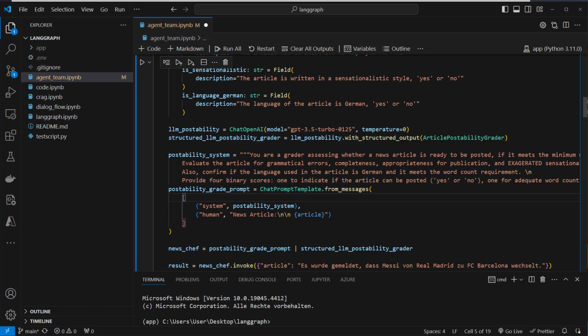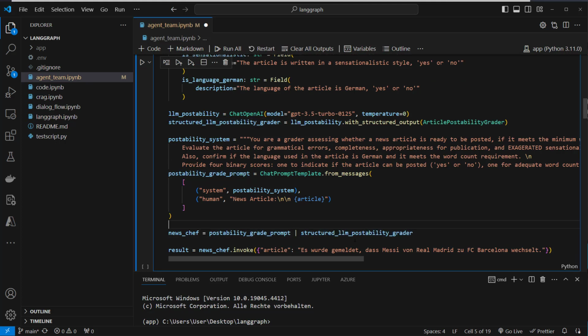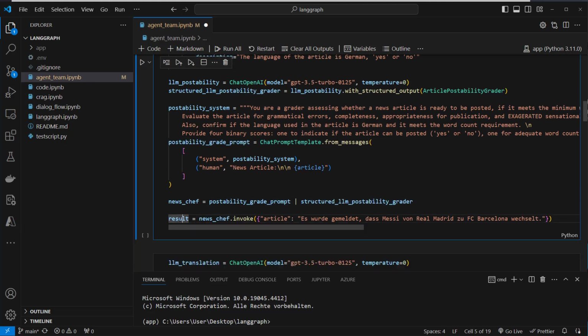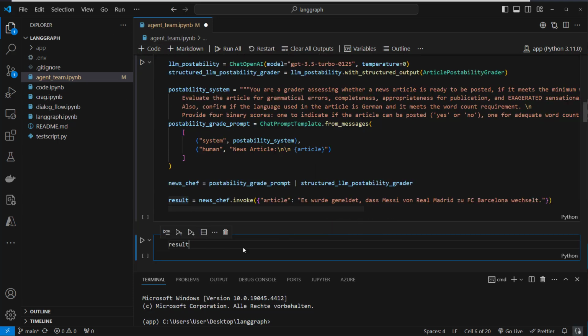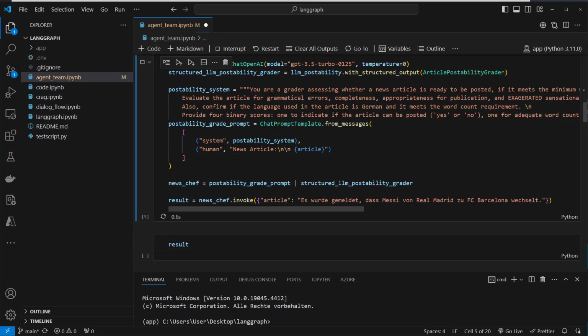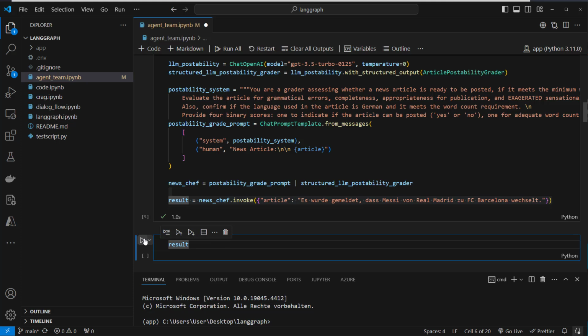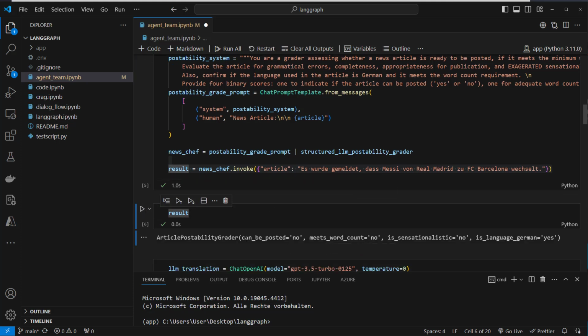And then we pipe again our prompt template to the structured output LLM. And again, we can check our result here. So let's invoke that article. Es wurde gemeldet, dass Messi von Real Madrid zu FC Barcelona wechselt. So this is already in German. That's the same like before. And here we can see cannot be posted because it doesn't meet the requirements yet. Word count no, sensationalistic is no, and the language is yes because that is already in German. So this is how it works.